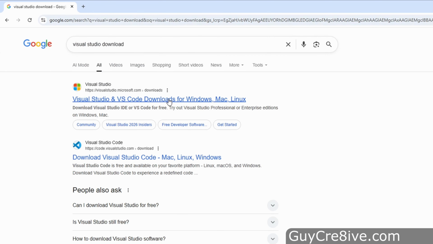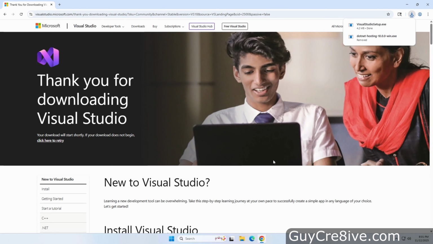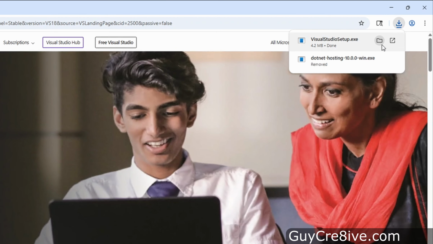And the site that I'm looking for is this first result for visualstudio.microsoft.com with the title that contains downloads for Windows, Mac, and Linux. So I will click on that option, and after the page loads, I want to go down to the Community section and click on the free download button within it. This will start the download, so after it completes, I will go up to the top right corner of Chrome and click on the little folder icon to open up my downloads in File Explorer again.